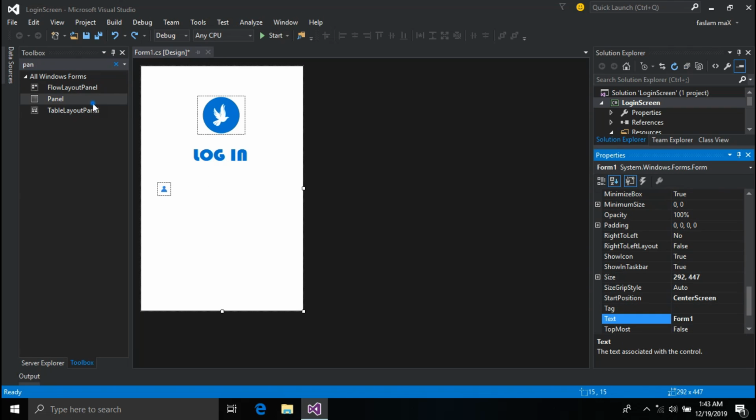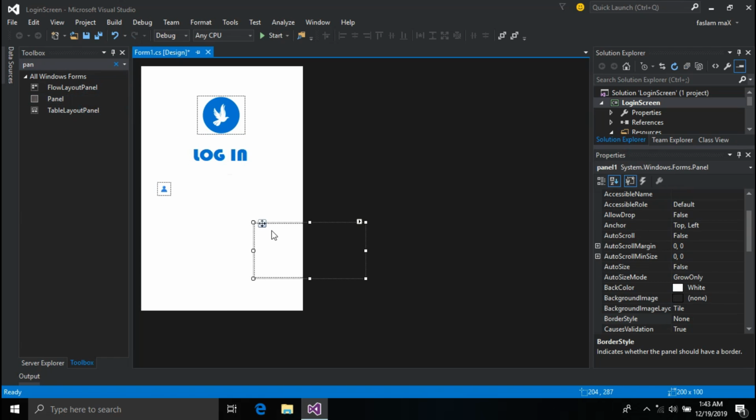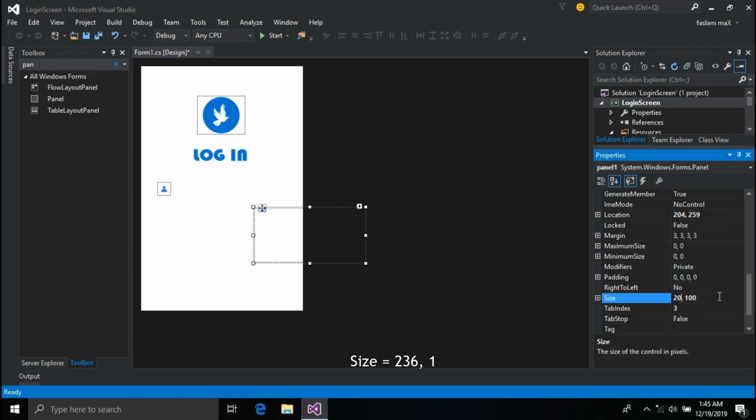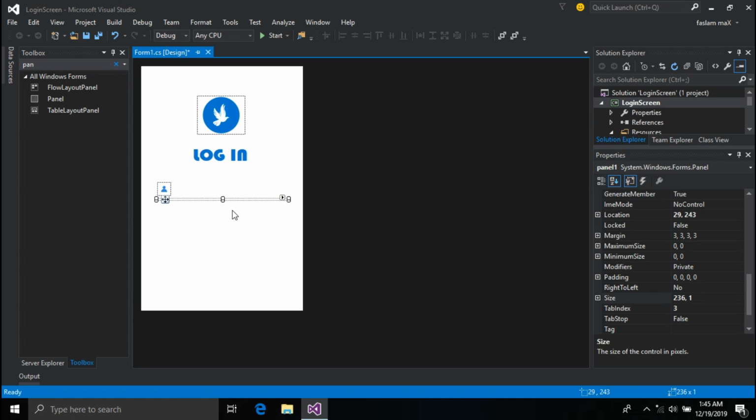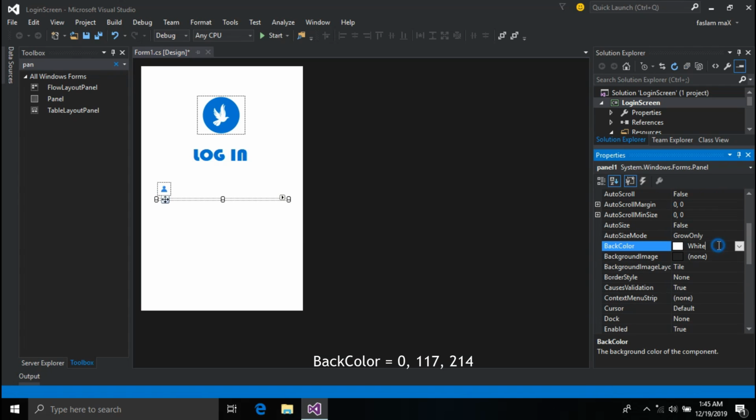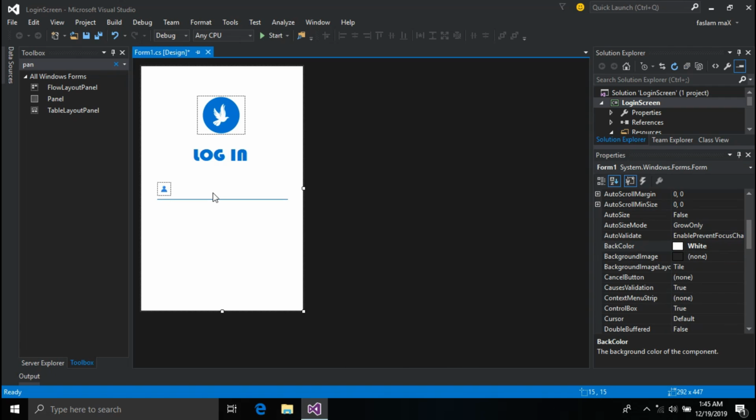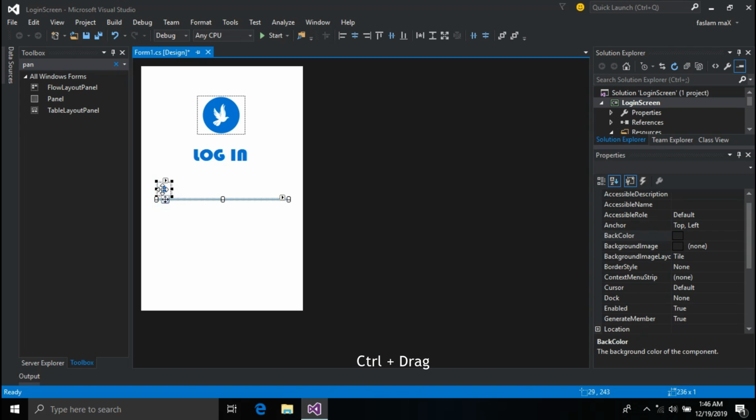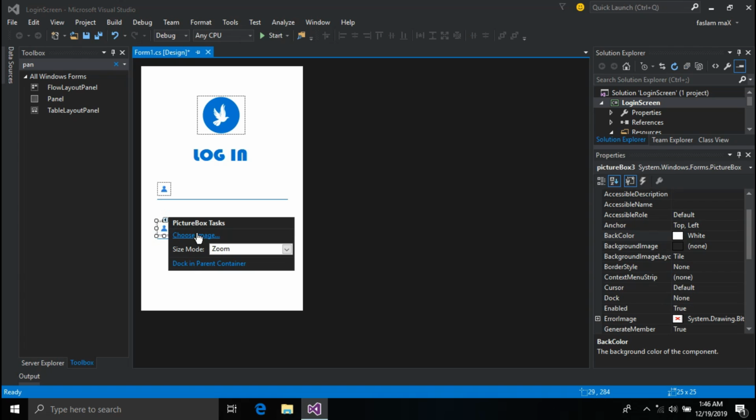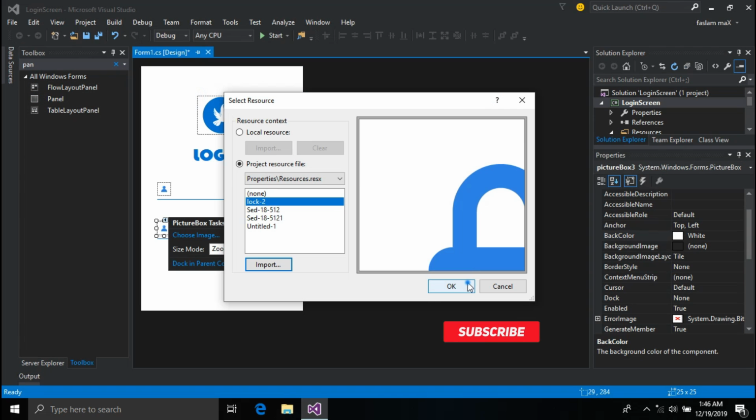Drag a panel to the form and change its properties as shown. Adjust the alignment, as shown. Now select those layers and duplicate it by pressing Ctrl button and dragging it at once. Change the image to a security icon, as done before.